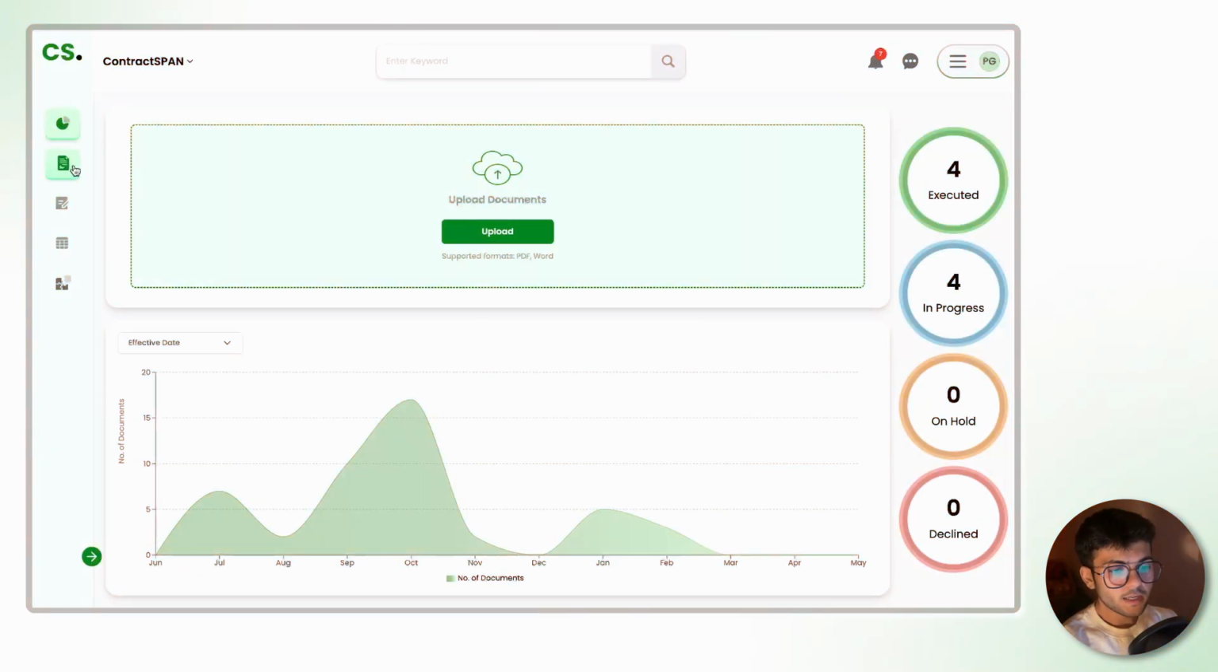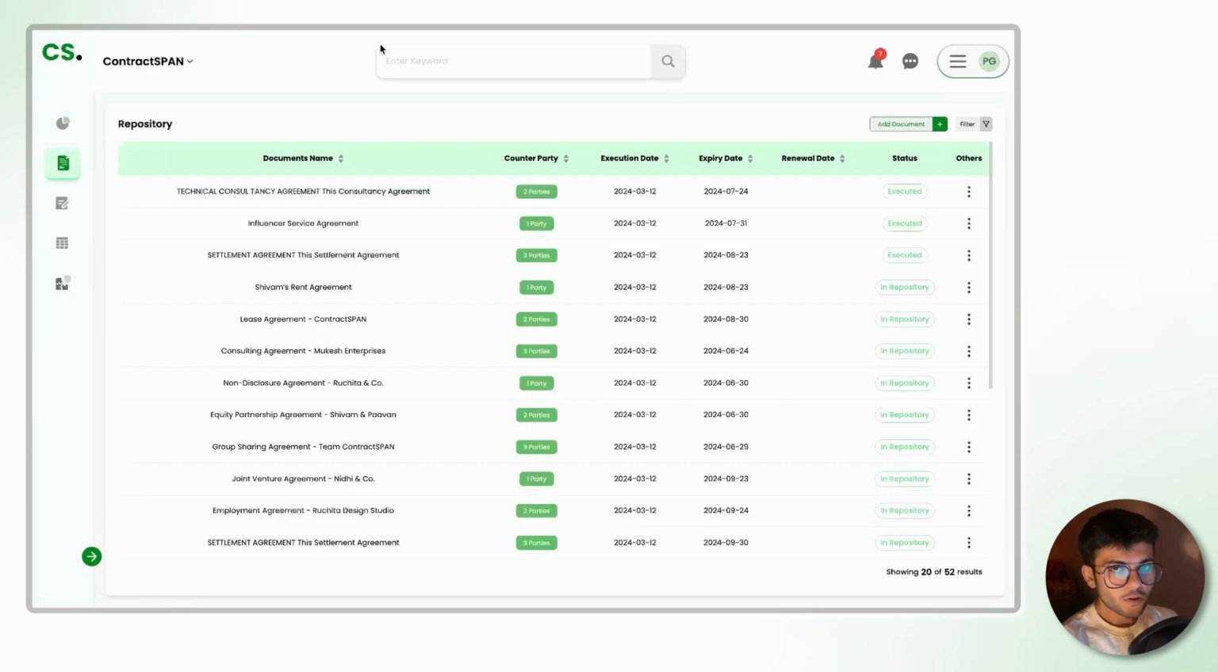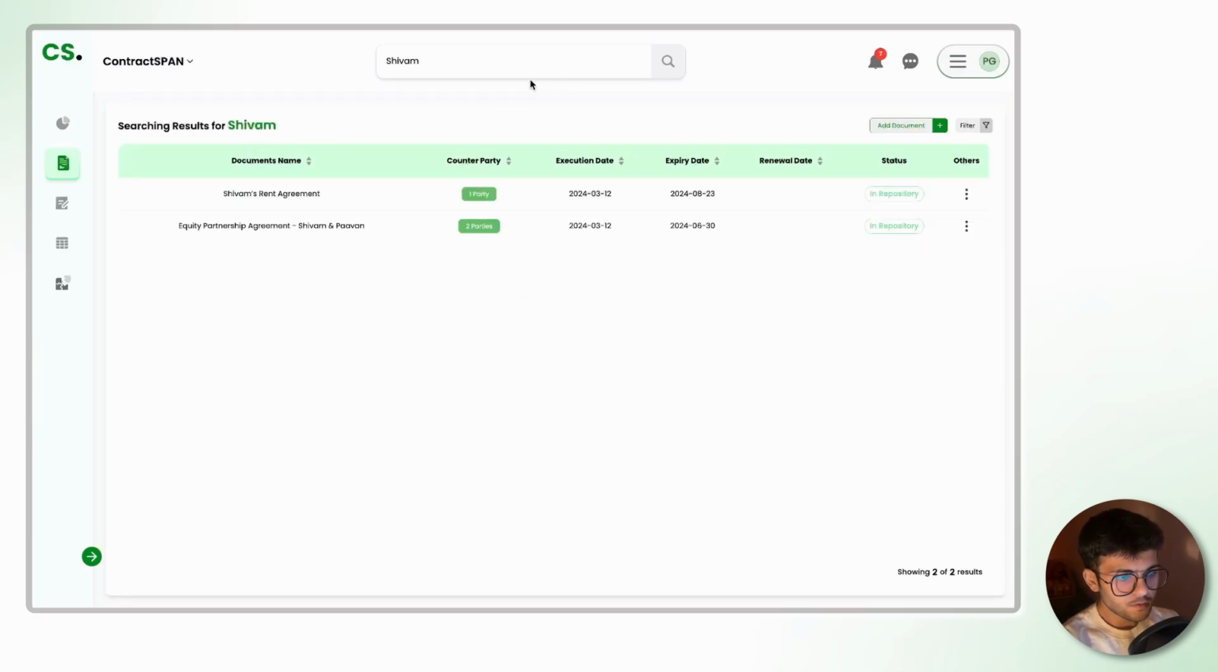Now let's take a look at the document repository. So the document repository shows you all the contracts that you ever uploaded, added to repository or initiated for eSign with ContractSpan. You can go through these documents or search them up using various different filters or just by entering a keyword here. So let's enter Shivam, and you see all the documents with the name Shivam in here.